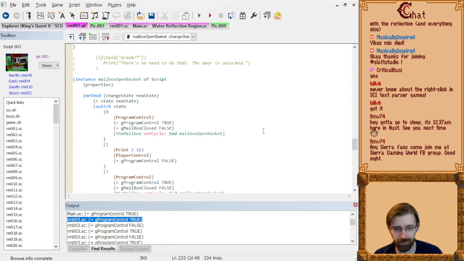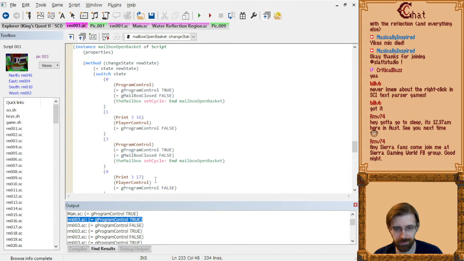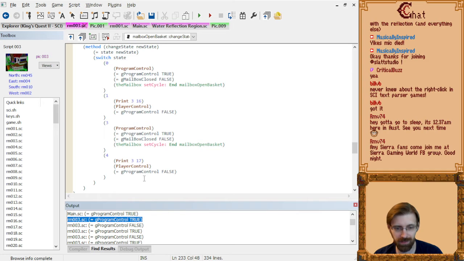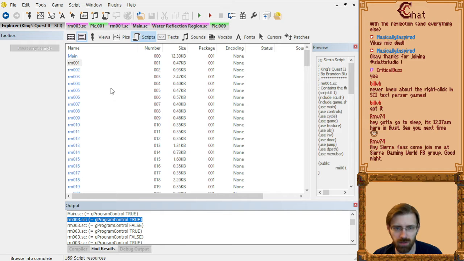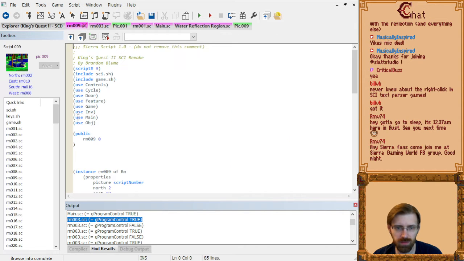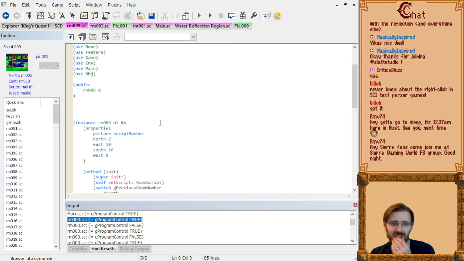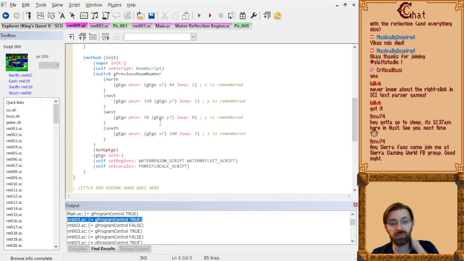So I don't have to do that. But I'd have to go through every single time where I've invoked program and player control and change it back. I'll leave it for now. But what we're doing is essentially the same thing. So in room 9. So that's a scripted sequence the way they did it, King's Quest 1. What I want to do is use a Z-coordinate in mind.